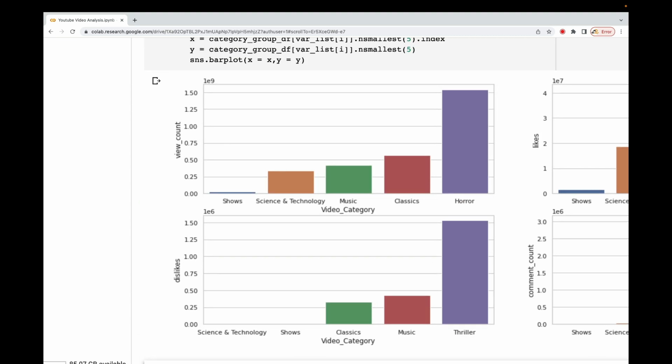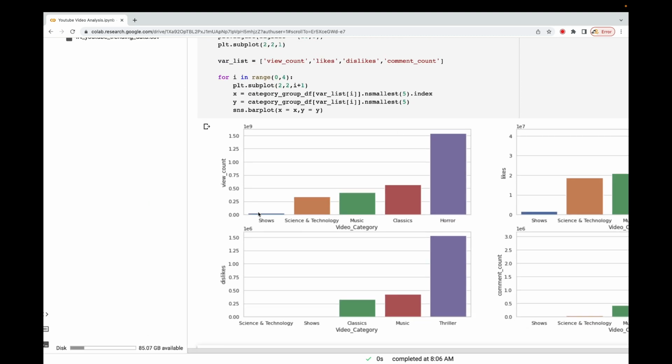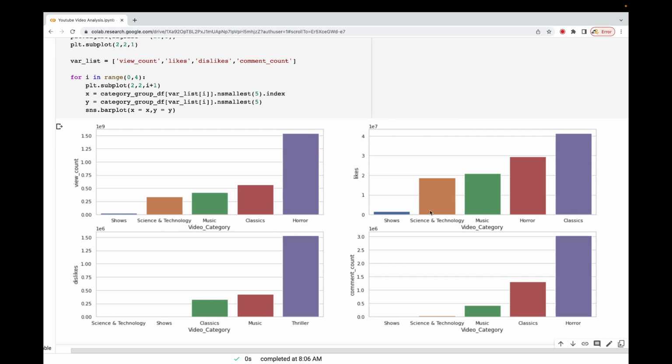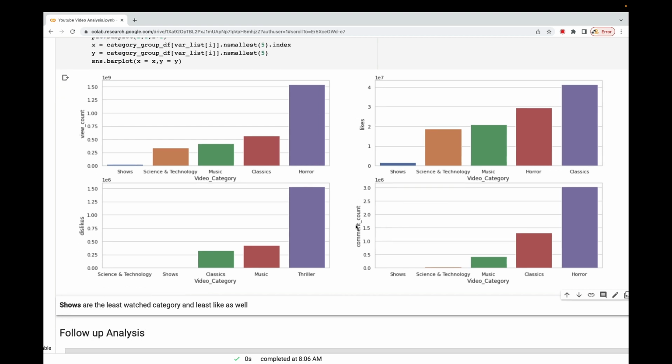Once I do that, you can see that shows is the one with the least count, followed by science and technology, music, classic, horror. And if you see the likes, again shows has the least likes. And if you see the dislikes, science and technology is having the least. And the comment count, you can see that shows has the least comments. So if you have a different data set, you can get all these kinds of insights from it.